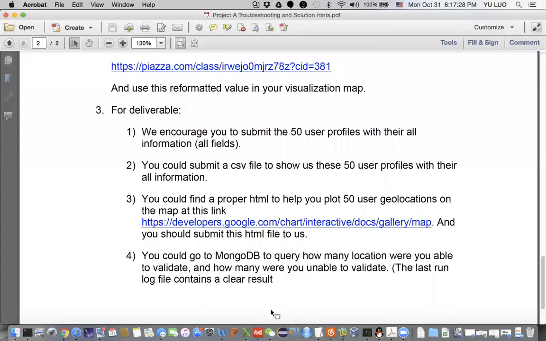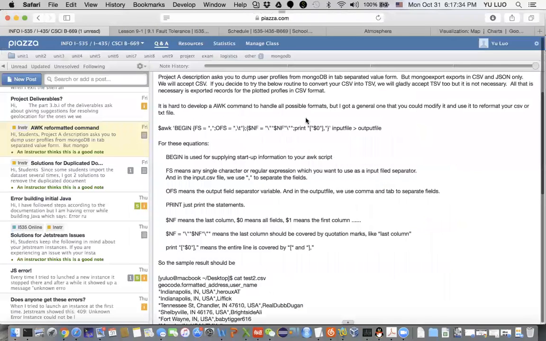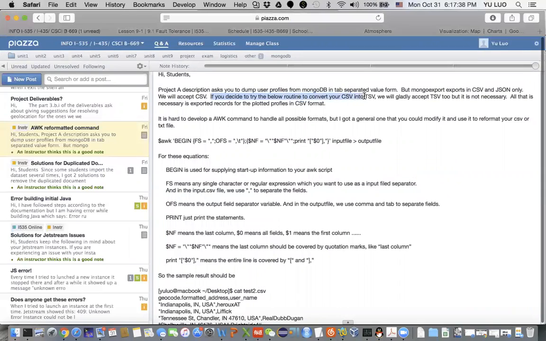As I said on Piazza, if you decide to try the below routine to convert your CSV file to a TSV file, we will be glad to accept the TSV file too. If you already submitted a TSV file into Canvas, I think that's fine. You don't need to change it.